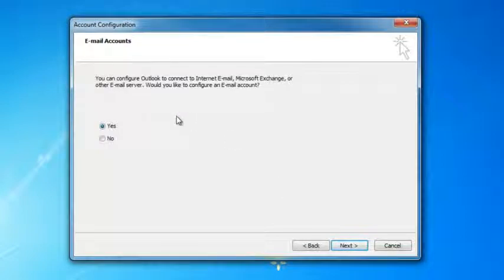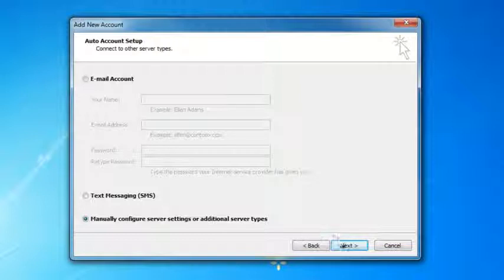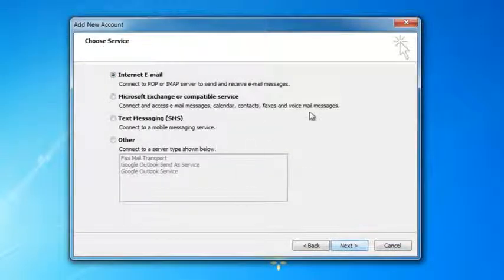The first question is asking if you would like to configure an email account, so we will say yes because we want to receive email. Next question is auto account setup. Now sometimes this will work depending on your email account. It will automatically find the required settings. It doesn't always work. A lot of ISPs won't automatically retrieve the information, so I would recommend you go to manual. At the bottom, manually configure settings, click next.